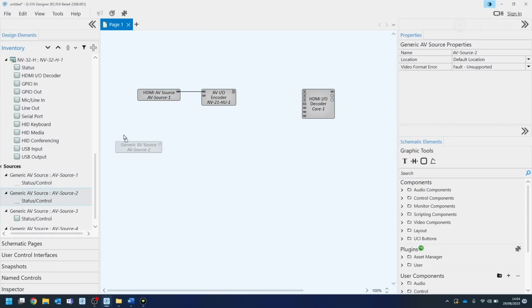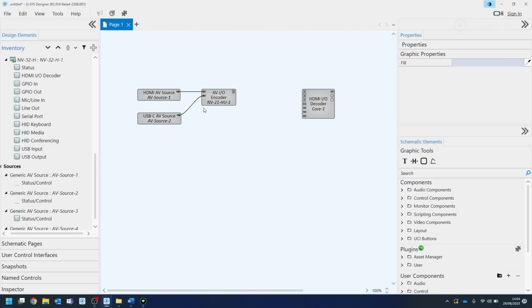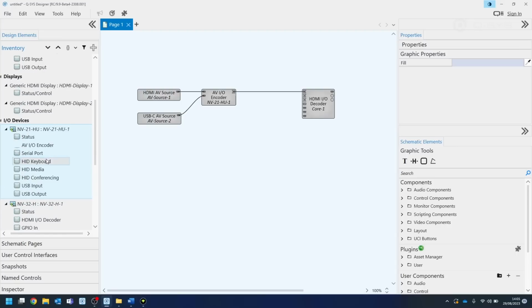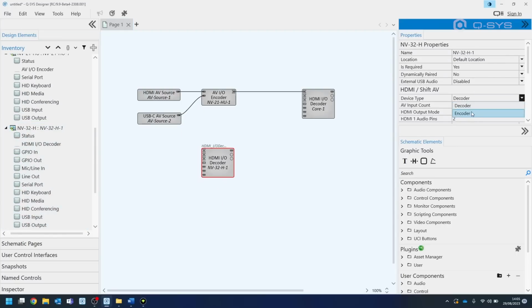And we can see one of those says USB-C AV source and one of them says HDMI AV source. And let's wire up the AV pin from our encoder to our decoder. And just for fun, let's also add an NV32 as a peripheral, make that an encoder, and we could also send a couple of streams from here as well.